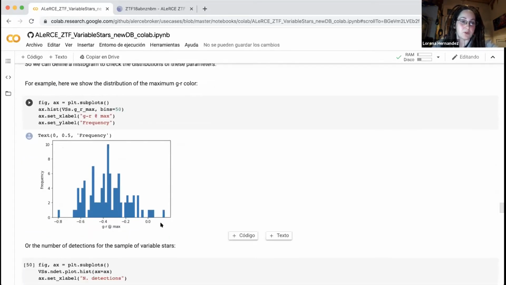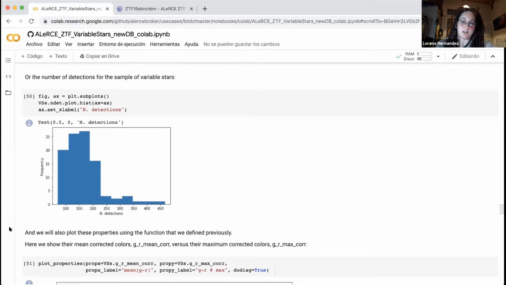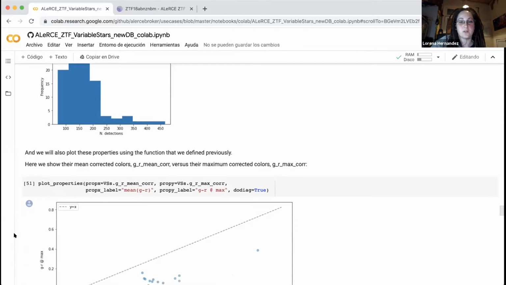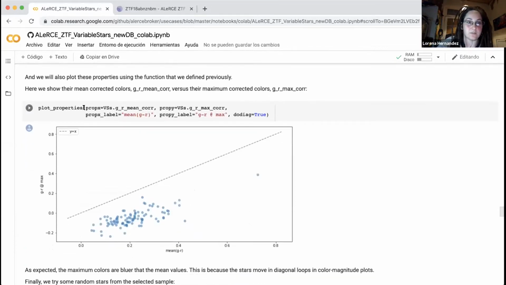We plot here the maximum color for the sample and the number of detections for the sources. And then, using the function that we defined to plot different values of the stars, plot properties, here we plot the maximum color against the mean color. And you see that all the sources are located here, and this is related to the loop that I was showing before in the Gaia plot.